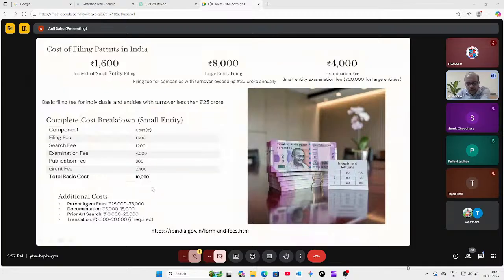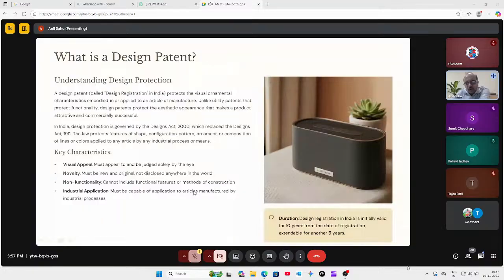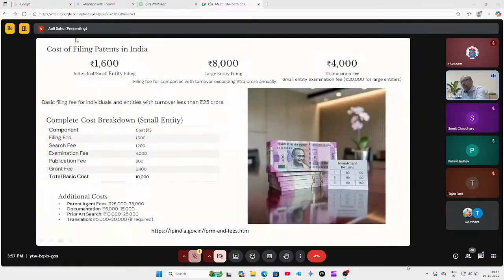And if you are hiring some patent agent, then it may go up to 80 or 90,000 also. Like 25,000 they take as patent agent fees. They prepare the document. They do the prior art for that. They take the fees. Okay, the translation of your right if required. So it may require 60 to 80,000 to publish your patent if you are hiring some patent agent. Okay. So now this is what up till now I have explained to you.